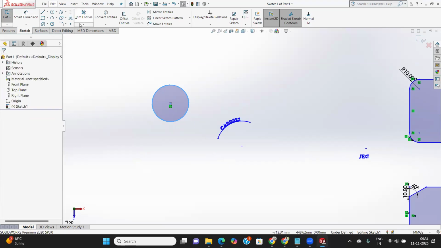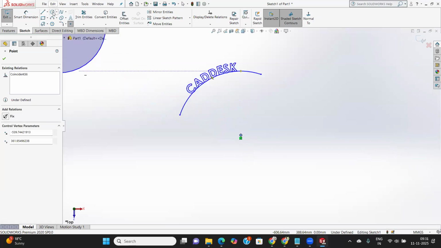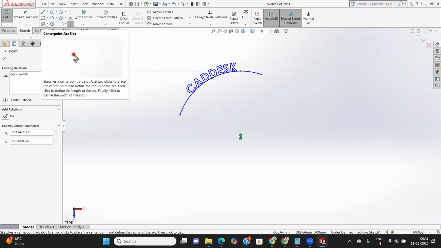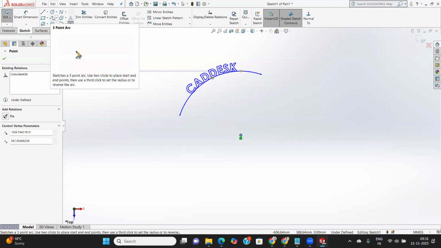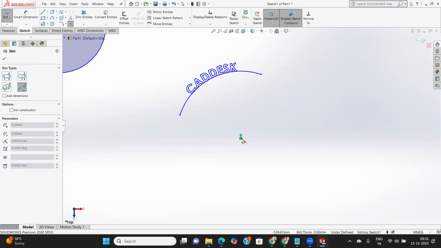Anywhere you need to mark for creating your object, right? Suppose I mark the center point using the points. In this way you can mark it, and then after that you can make anything, not only a circle. So by using this, we use center points of this arc, and then you can make some valuable thing. Suppose I create this center point arc slot. First of all, I select the center point, then this, and then after that this.